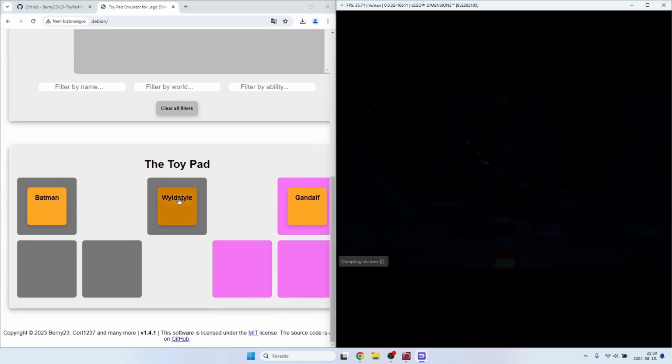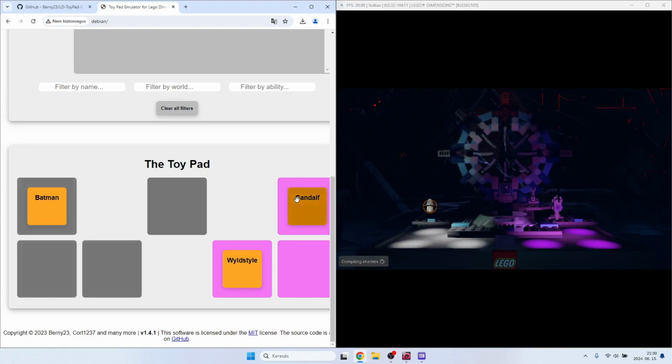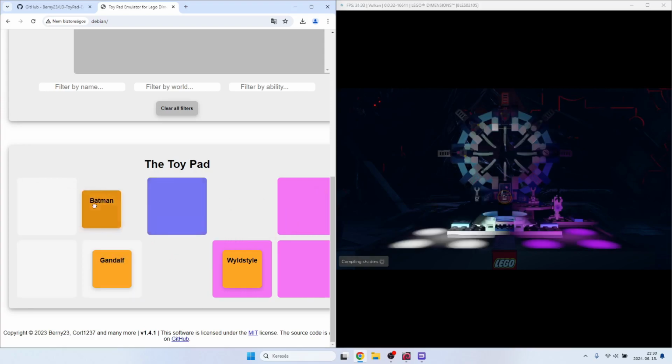Okay, we will need the toypad again. The Wildstyle goes here. Come on. Okay, Gandalf goes here. Batman here.